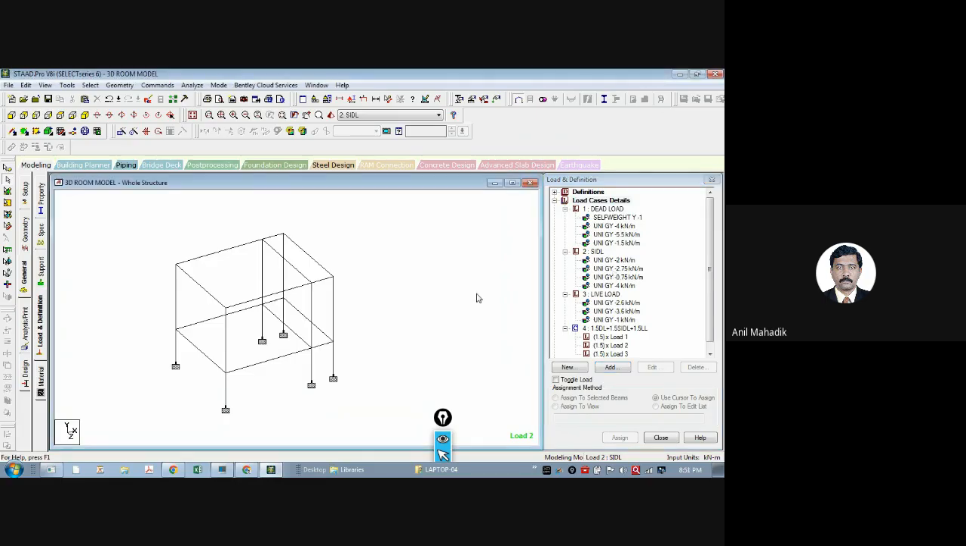Now what is the next step? I think loads are assigned, everything is done. There are no loads on the plane beams other than self-weight. So I'm not putting any load on the plane beams. Let's say there are no loads for the time being. As a matter of study, I am not considering any loads on this.